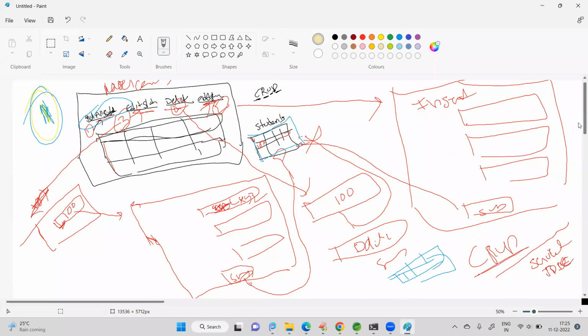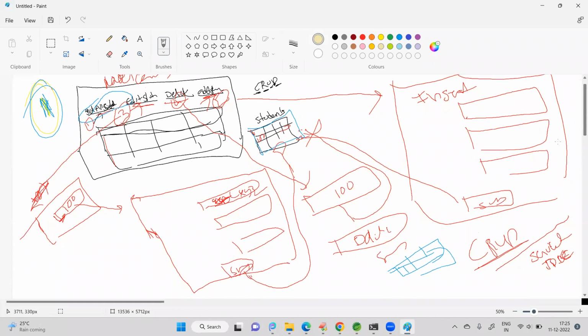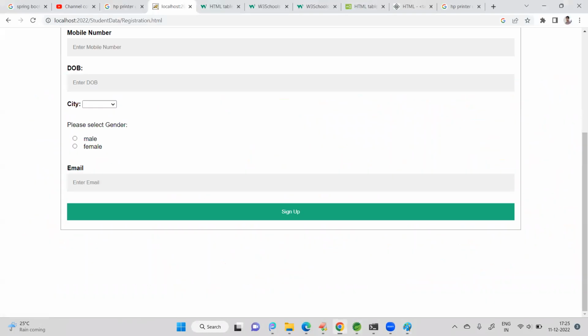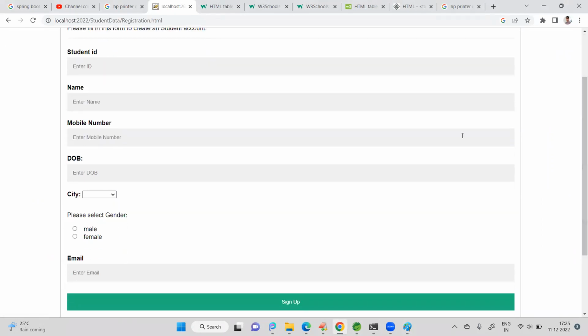After clicking on sign up, what do I have to do? Again, those values I have to send. Example, I got a form here. I fill this form. I will click on sign up. Who will save that into MySQL? There is one servlet class. That class will read all this data, whatever he entered, and save it into MySQL. Now I'm going to write that.